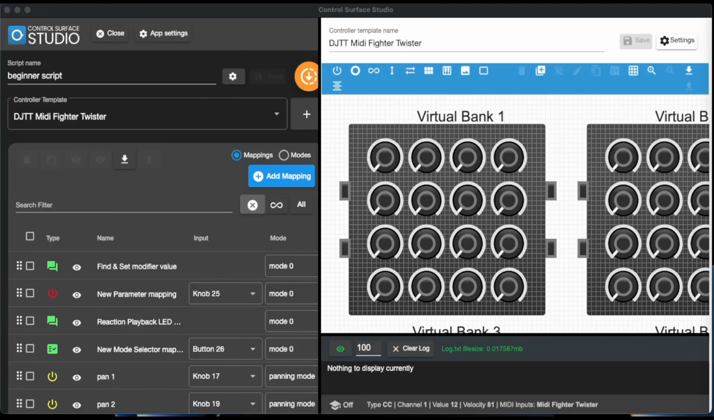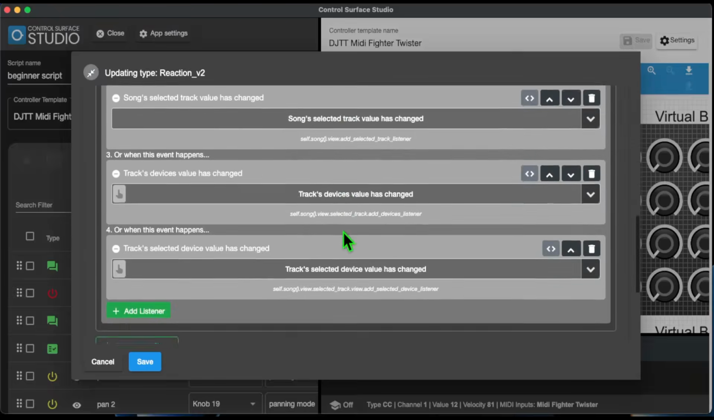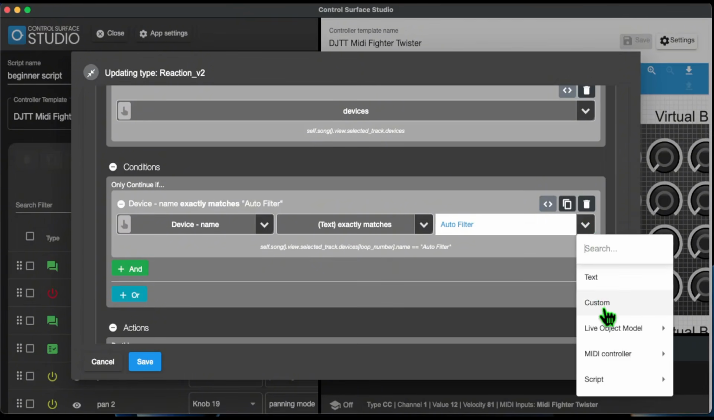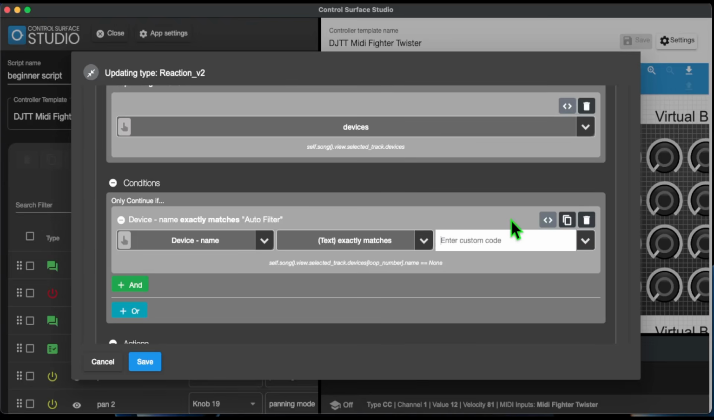Everything I've shown you in this tutorial hasn't required writing a single line of code, but if you're familiar with coding and are happy adding your own Python code in your MIDI remote scripts, CSS has a few options which allow you to do this within reactions. You can switch menus to custom code, where you can enter your own Python code. You can do this by selecting Custom from the menu options. You can switch an entire action, condition, loop, or listener to custom code.